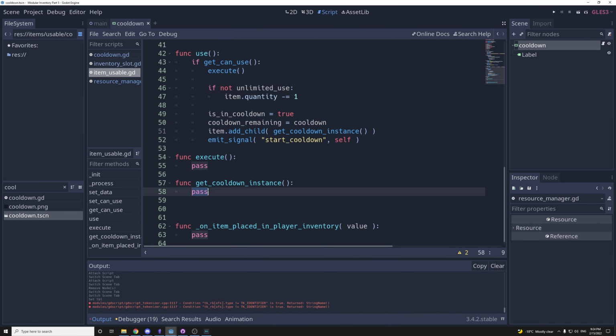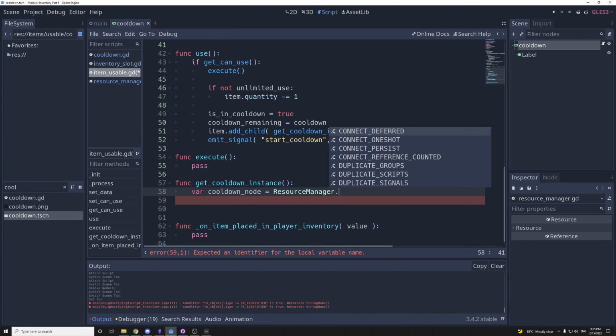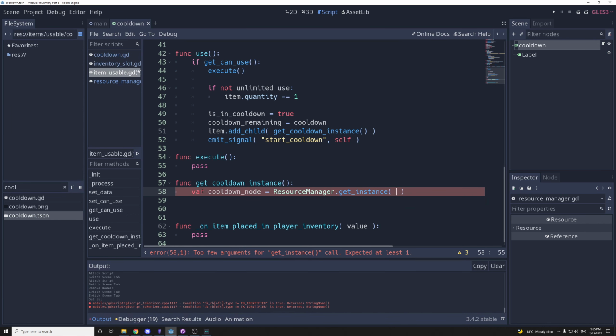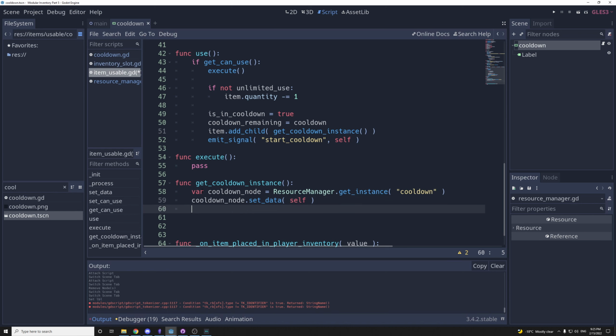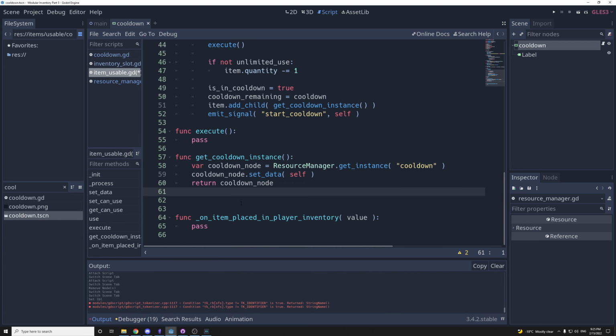Get cooldown instance. That's where we were. So we'll get the cooldown, var cooldown node. Cooldown node is going to be equal to resource manager dot get instance, and here we'll give it the cooldown. Then we'll call the cooldown node dot set data, and we'll give it self. We'll give it the usable item so it can get the value and connect the signals, and at the end return cooldown node. All right, we're almost done with the basic item usable.